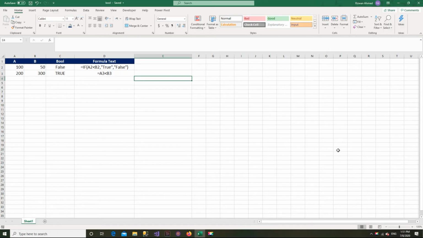We have seen common use of bool values in Excel using if statements. If A is greater than B is true, then perform some operations. If it is false, then do something else.